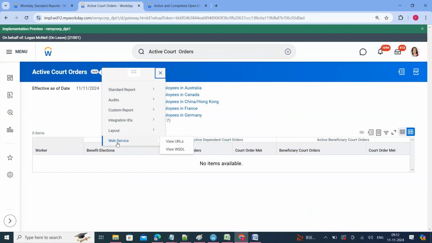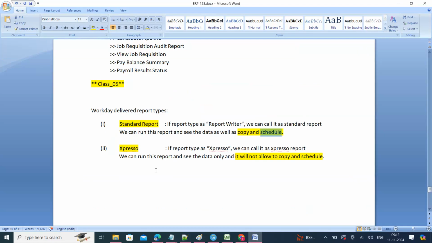Okay, this is for just audits. This is for any custom reports which you created against this delivered report. You can see any IDs, layouts, web services, URLs. These options are all common things. Only these two are special: copy and schedule. So that is what I mentioned very clearly.